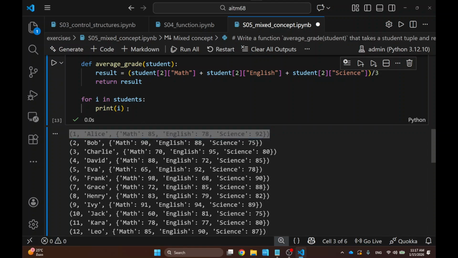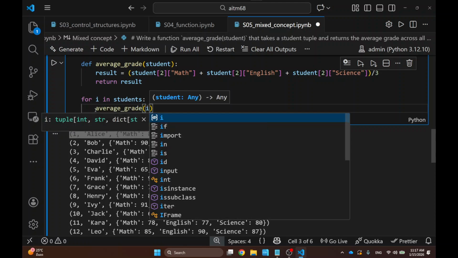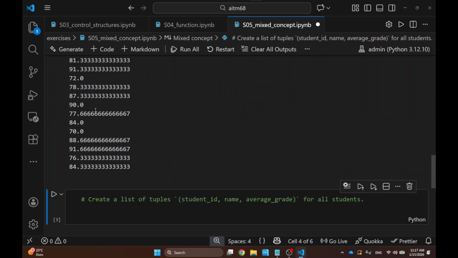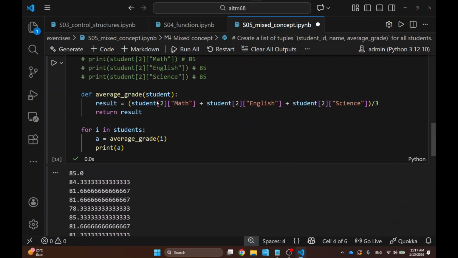So this is quite easy now because I can just call my function average_grade, and then I just pass in the tuple. Again, my function is returning something, so maybe I can just do a equals, and I can just print a, and now I got all the grades. So something along this line.